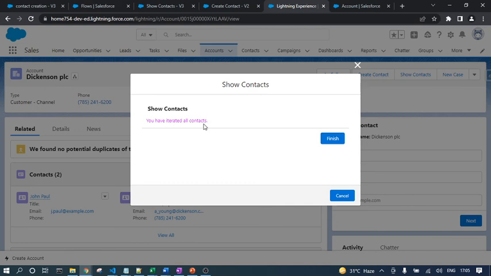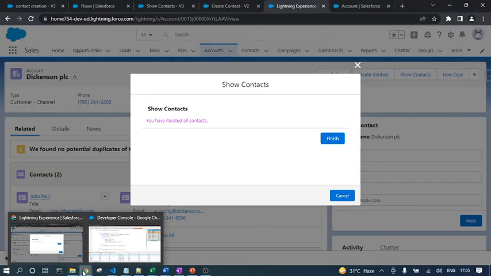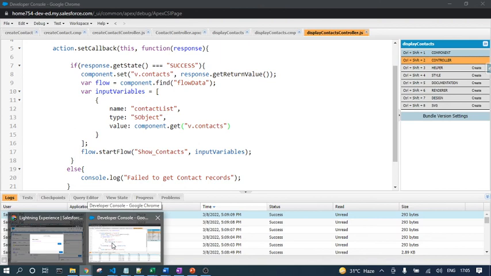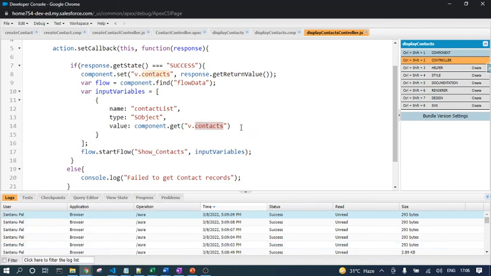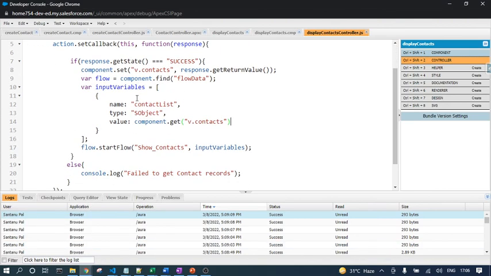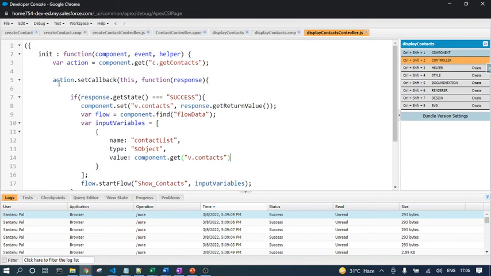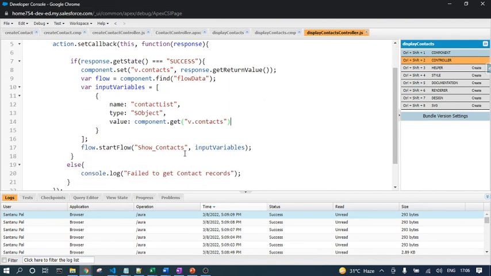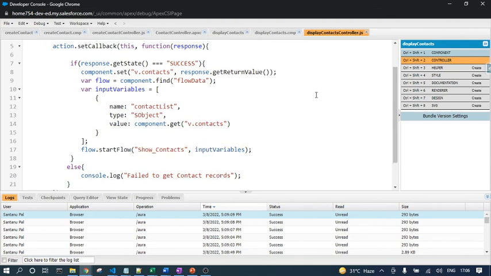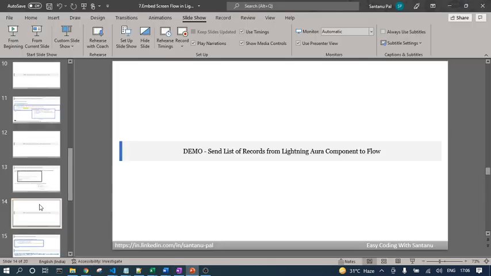Yeah, you have iterated all contacts. So in this way, we can send the input variables as a list to the respective Apex class. Just check this method if you have any confusion. Okay, fine. Now let's go back to the slide.